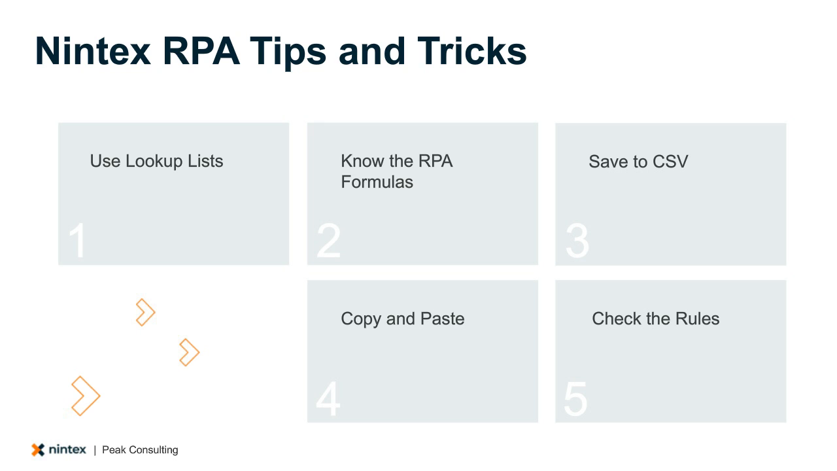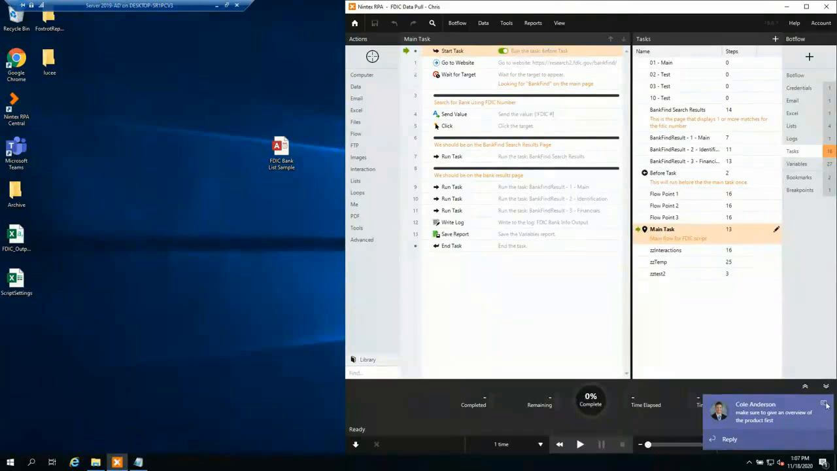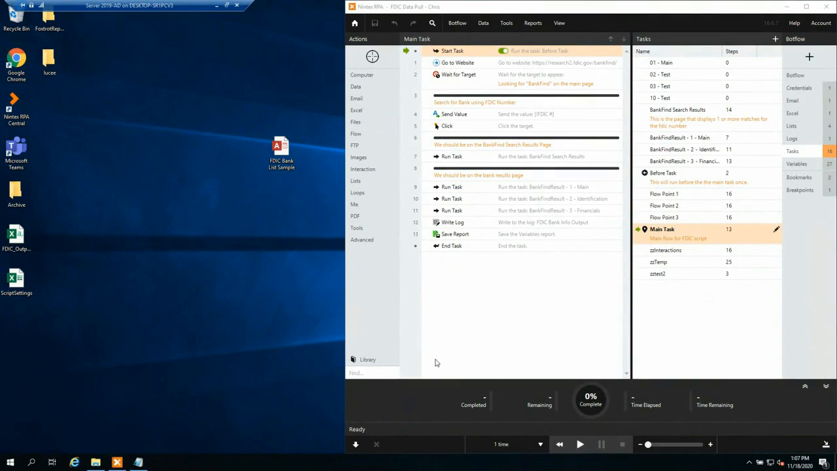Before I kick off the demonstration, I wanted to give everybody who's not familiar with Nintex RPA a brief demonstration of how it works and reacts with the government's FDIC website. For those of you that have been part of a demo, you've probably seen different targets and highlights with the FDIC site. I just have a basic little script that's built that I'm going to execute.